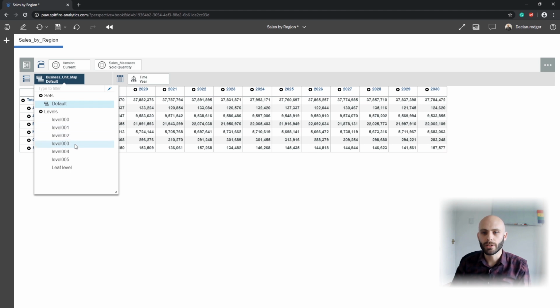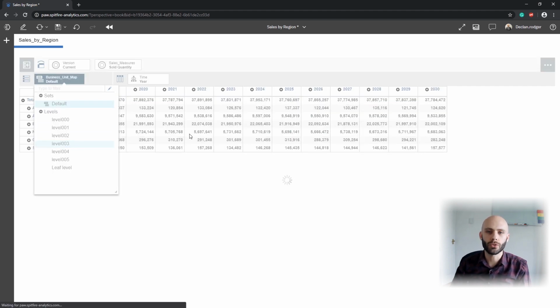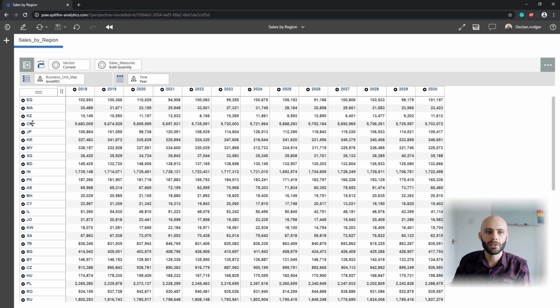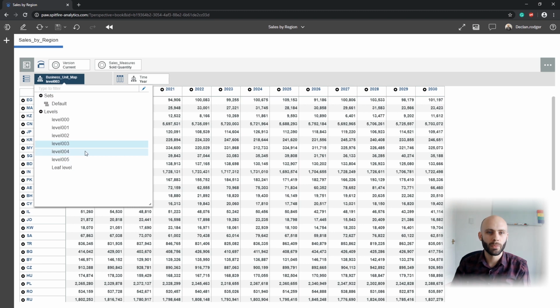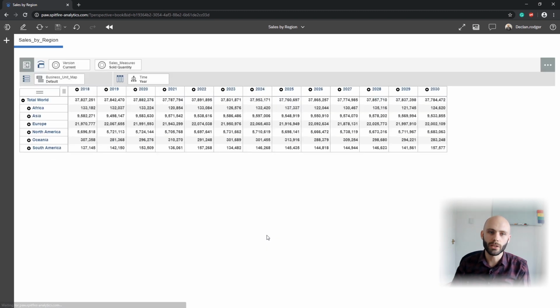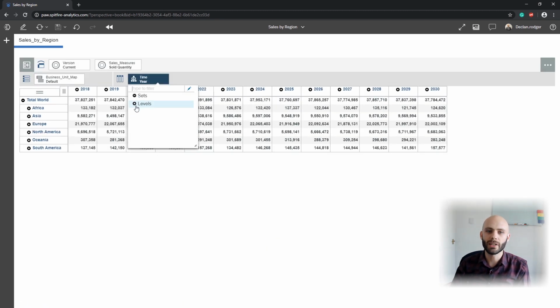Now for a user, they're coming in here looking for all of the countries. They don't inherently know that that is level 3. It's not the hardest thing for them to learn it, but it is quite hard to remember it. Our time dimension, on the other hand, we have already applied some named levels here. So instead, they can see a total of all years, year or period, which is much easier for them to find what they're looking for.